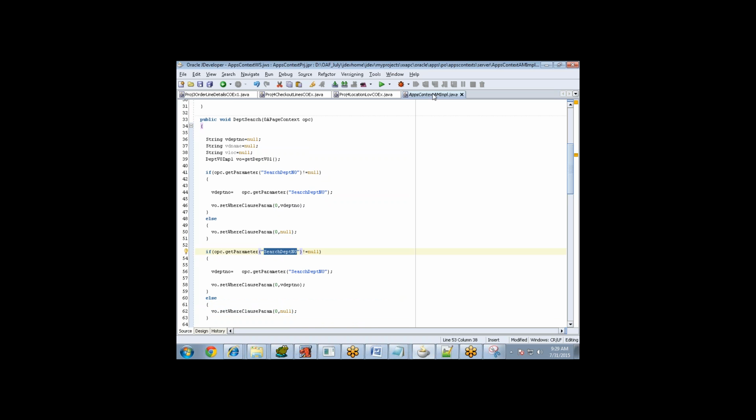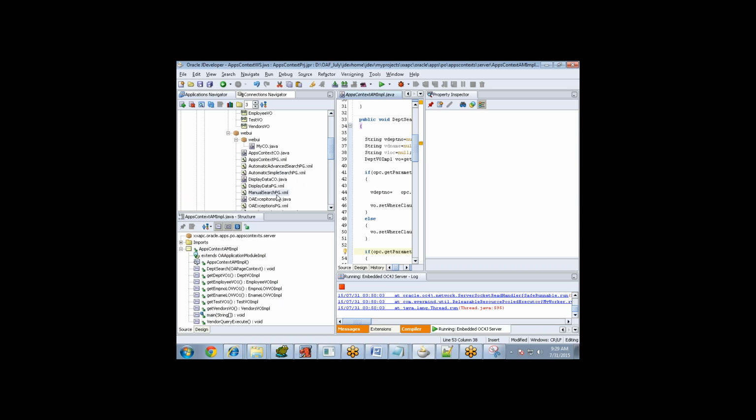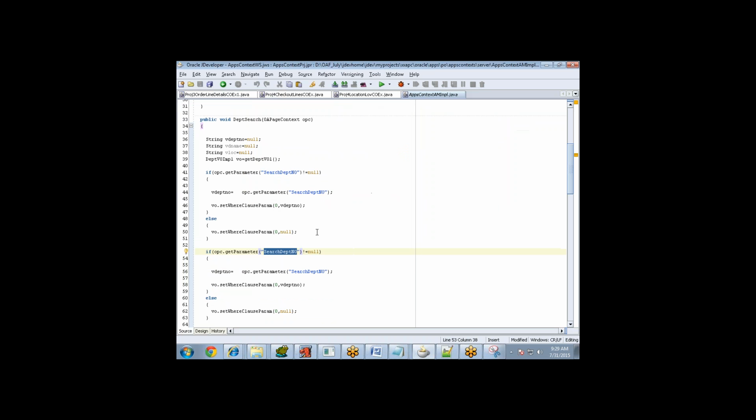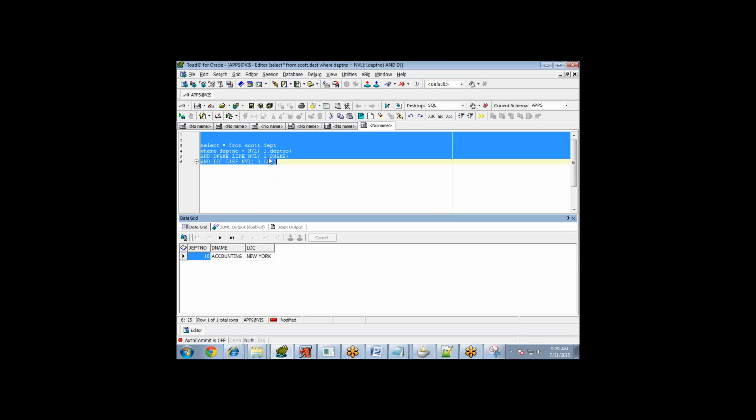IDs will be changed. Manual search page. Here it is. Read, here it is. 1. Here it is. So what is the significance of this? This VDName value I am passing to the second parameter of the query.